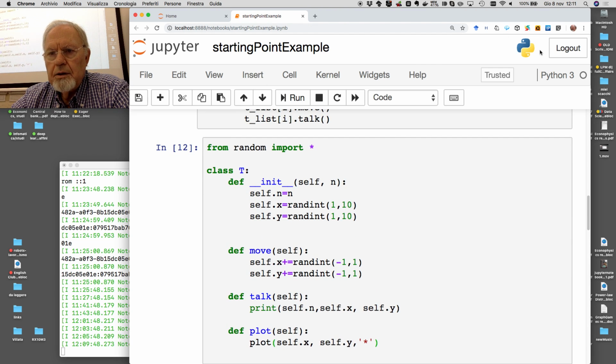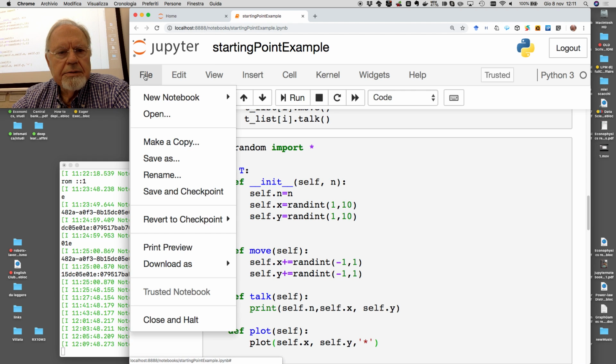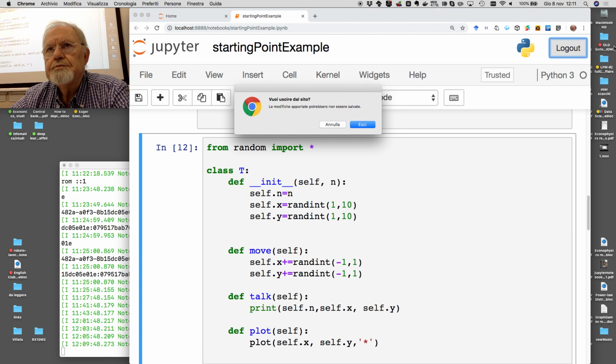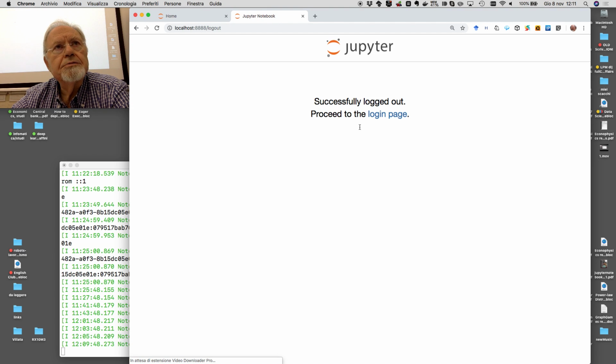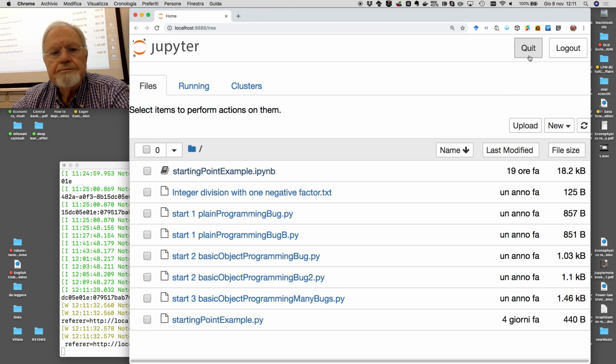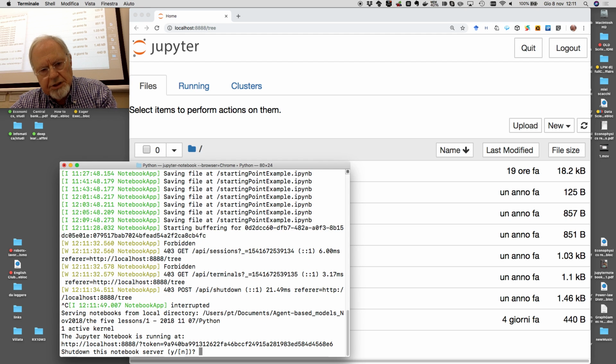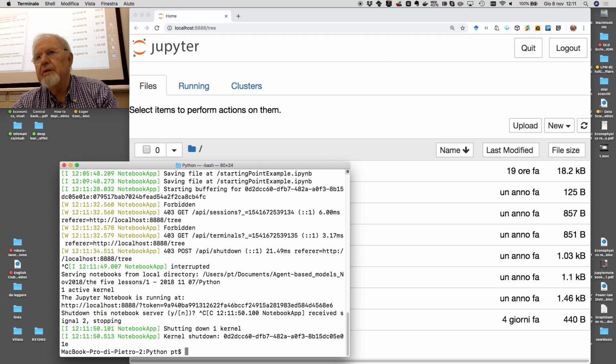Okay? Log out, no. Close and alt. Sorry, I have created a lot of strange changes, so in this case I simply log out because I don't want to keep the changes. I close this and I quit. You see, this is not so nice as an exiting way. The kernel is always running, so Control C twice and the memory is free.